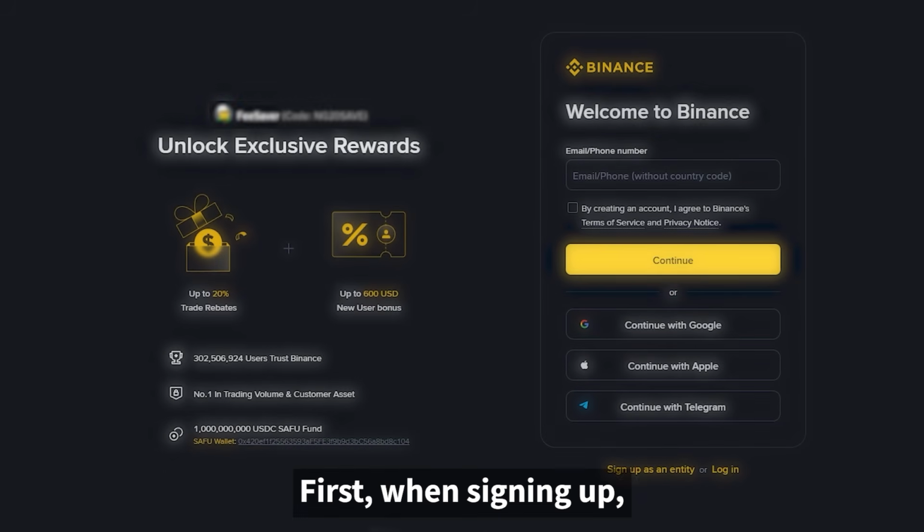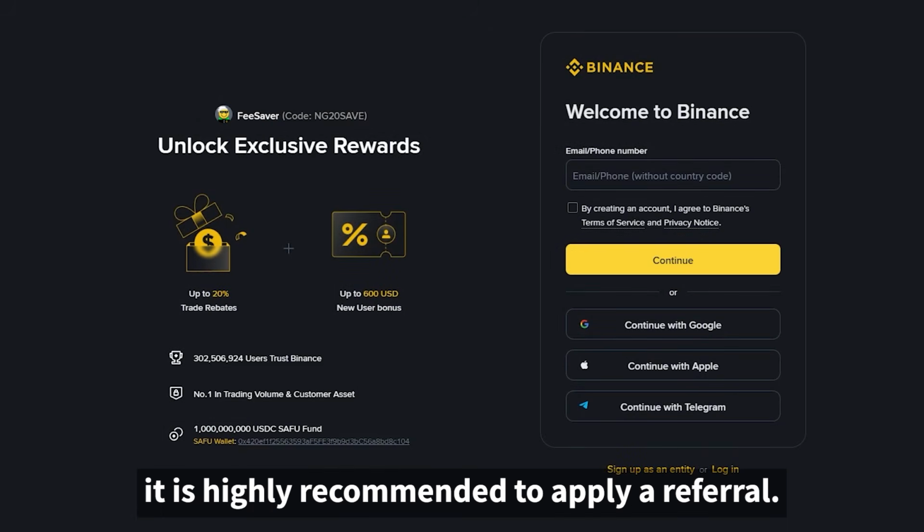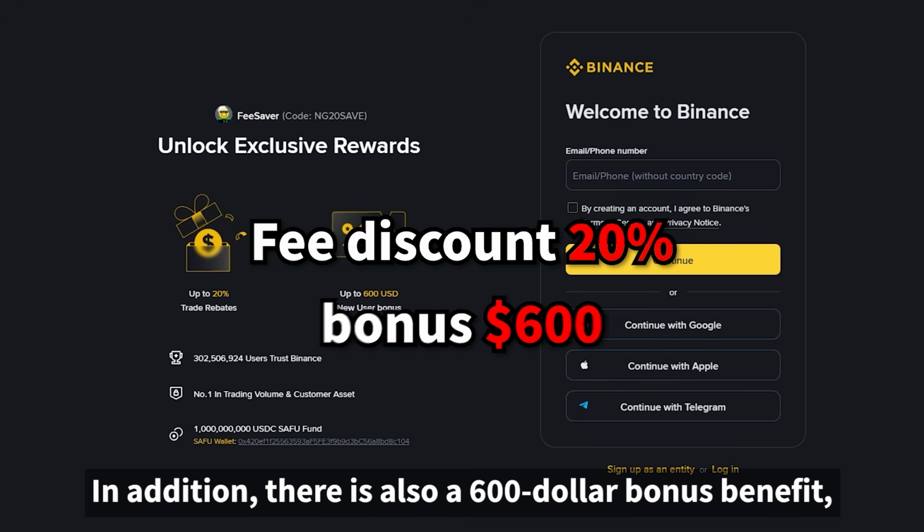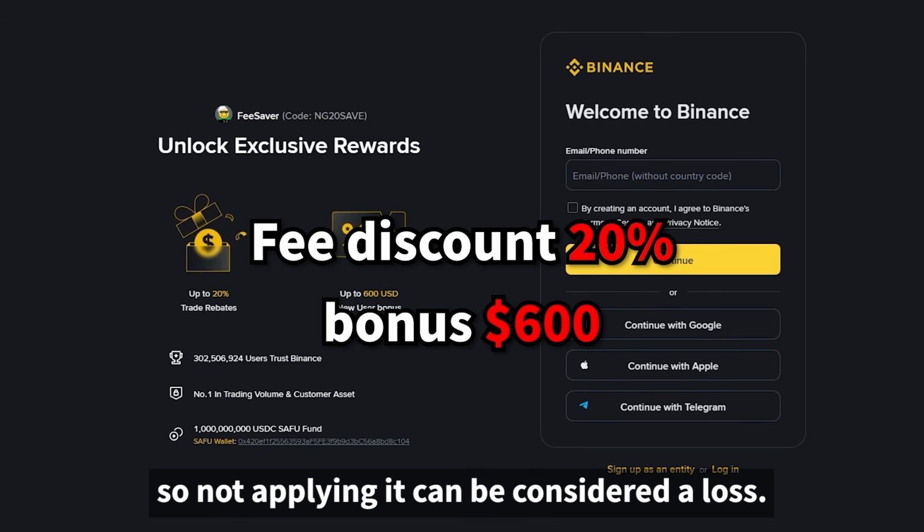How to check if a Binance referral has been applied. First, when signing up, it is highly recommended to apply a referral. This is because you receive a 20% trading fee discount. In addition, there is also a $600 bonus benefit. So not applying it can be considered a loss.